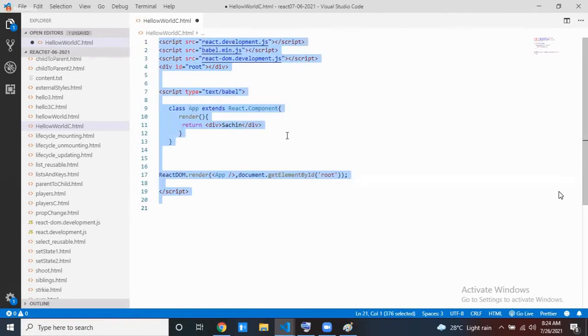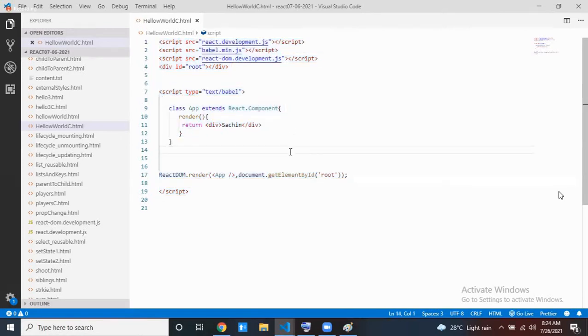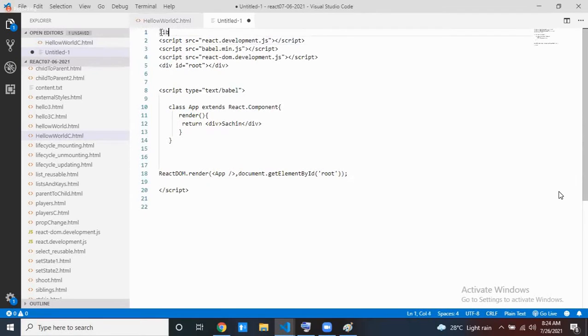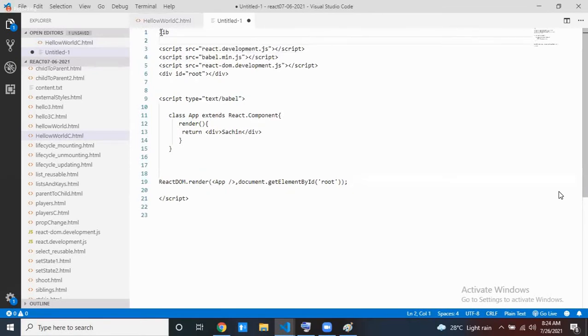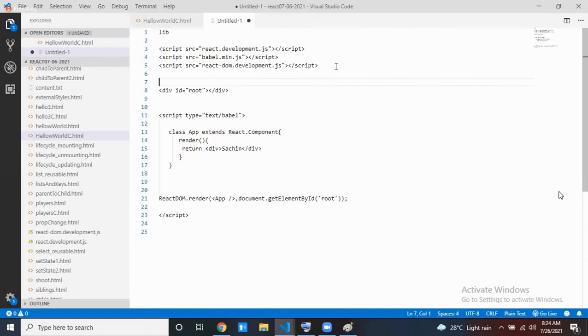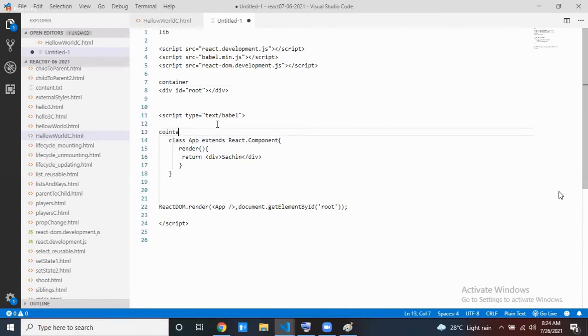Okay, this is the thing you have written so far. This is the skeleton, right? How many things are there? Can we separate it? The first 3 are the libraries, right? The next one is the container. And the next one is the content.